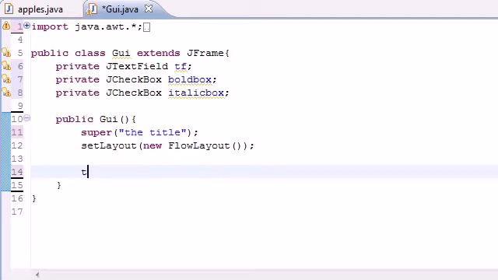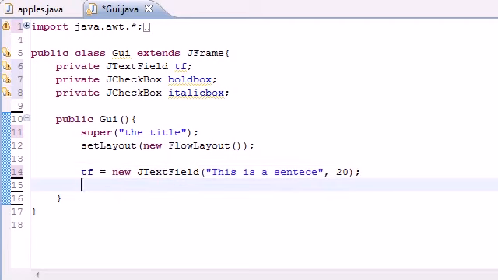Now we can start adding stuff to the screen. That text field, we want to set it equal to new JTextField. And as our parameters, the first one is just the text, this is a sentence or something like that, with a size of 20, and that pretty much gives us a text field in the TF variable.